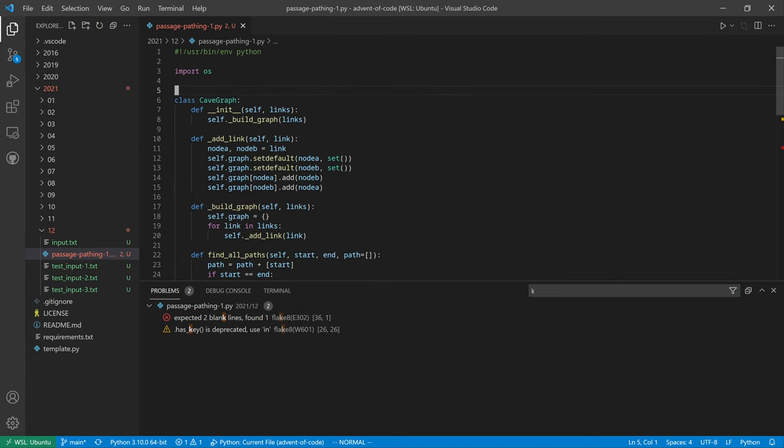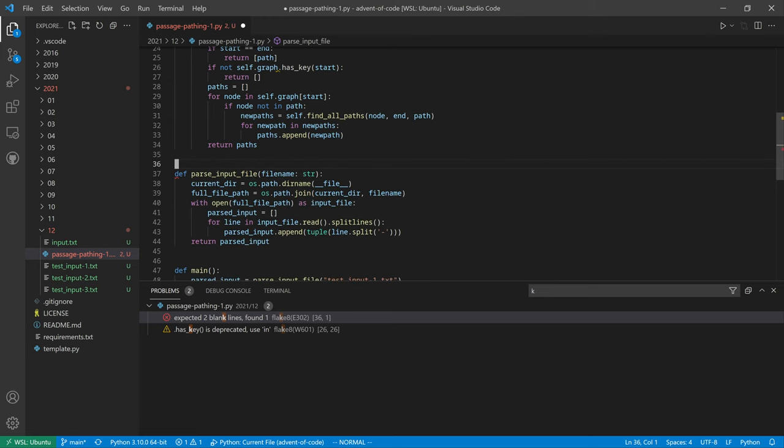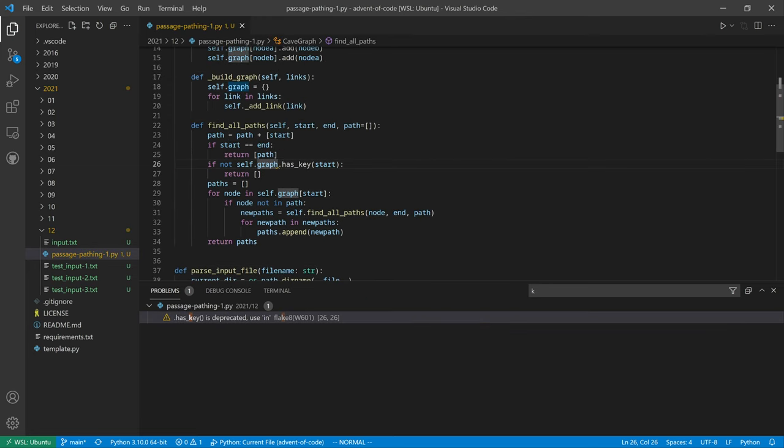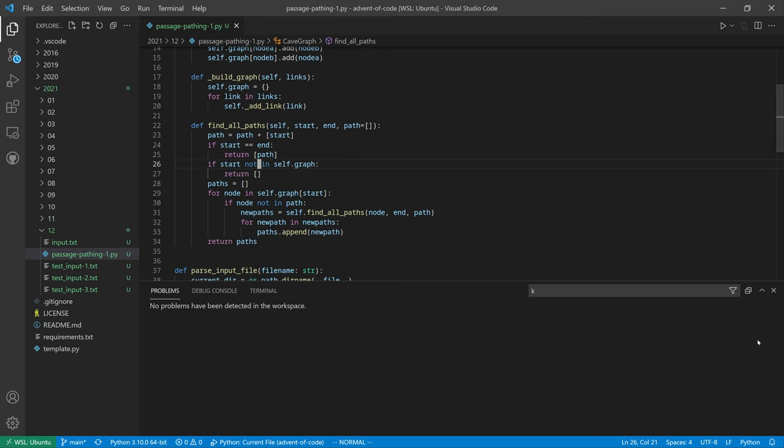Let's just clean these problems up. They're bothering me. Has key is deprecated. Use in. If start in. There you go. Okay. Good.